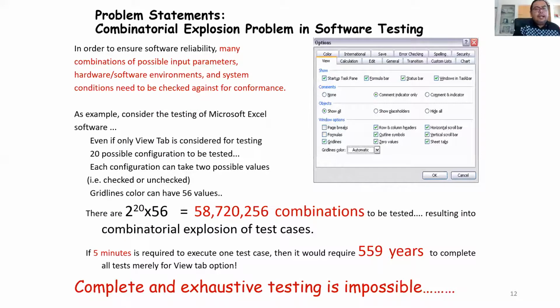Now, let's look at this example. Let's say we took one of the tabs, the Microsoft Excel tab, for example. There are many options. For example, if you look at the slides, for the view tab, you have start, task pane, formula bar, status bar, and these can be turned off and on. This could be true or false, and you can also set automatic.